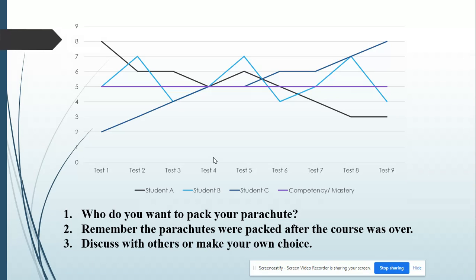Well, I think it's obvious if we look at the graph as it is intended, because student C started out really way below the mastery line. But where did student C end up? After a little plateau, they actually exceeded the expectation. So if I had to choose which one, I would take student C. Student A started out strong, but they plummeted. And student B, they are not consistent at all. So you have to look very carefully at the end. It's not so much where you start, but where you end up.